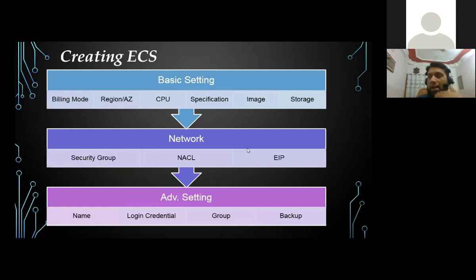And then we have some advanced settings, like we need to give some login credentials, username and password, or maybe a key pair, or we can put it into a group, like this is the group of my web servers, so all my ECS will go into that group. And then we will enable some backup options, and these options are available.